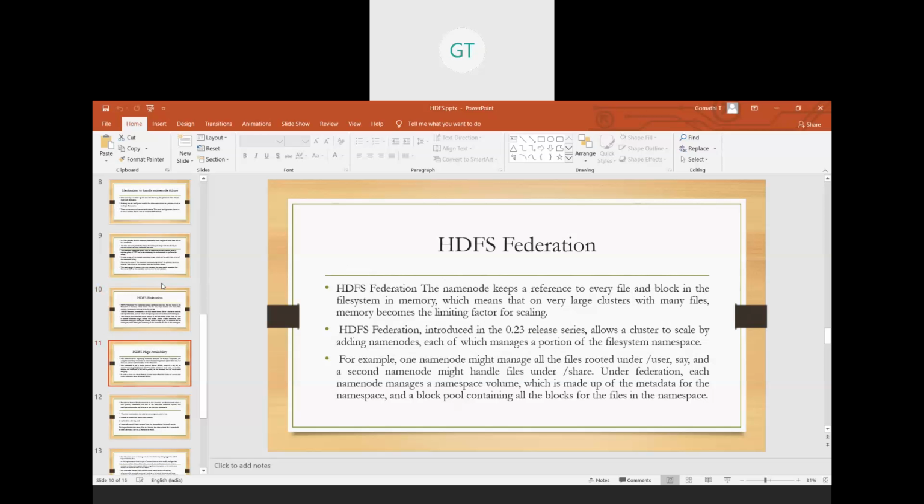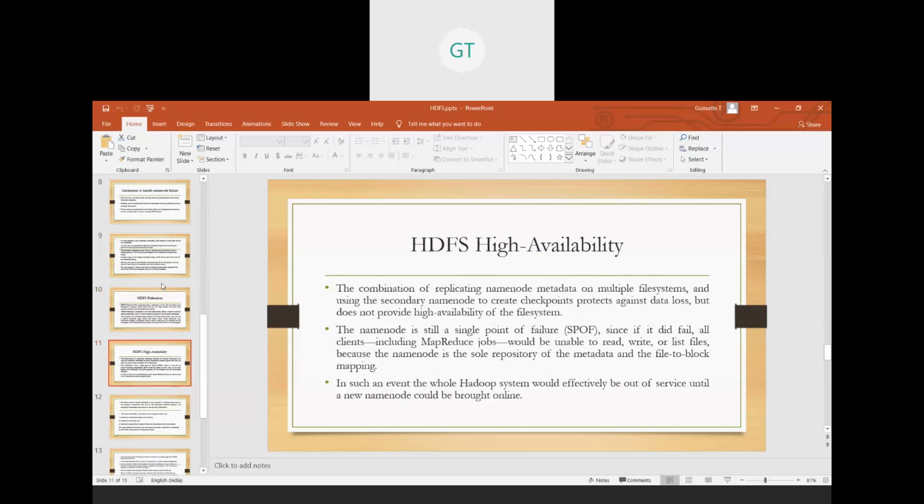Now coming to the concept of high availability. I told you, when a name node fails, you can replace your name node. But you can do it in two ways. It takes time. It takes a minimum of 30 minutes for a secondary name node to act as a primary name node. During this 30 minutes, you will not be able to access any of your data from your Hadoop cluster. So this is a disadvantage. To overcome this disadvantage, we have a concept called high availability.